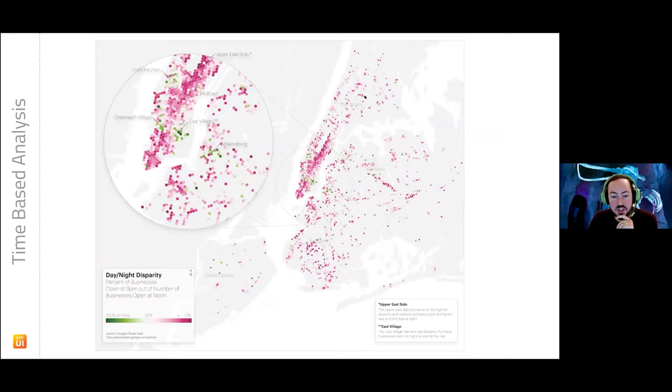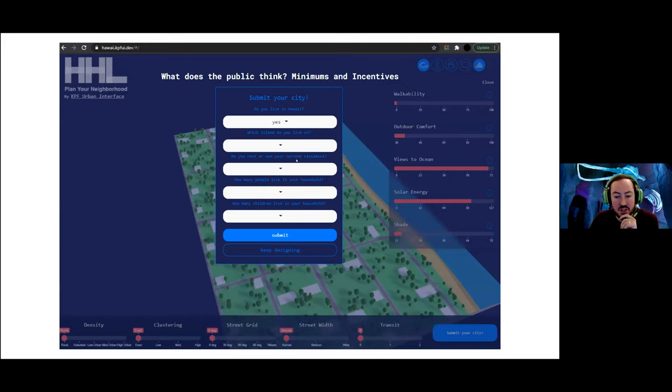And so for example, I'll just skip to this. This is a daytime, nighttime disparity map. So anything in this green has about the same number of active businesses at 9 p.m. as it has at 12 p.m. during the day. So everything over pink potentially has unused infrastructural capacity.